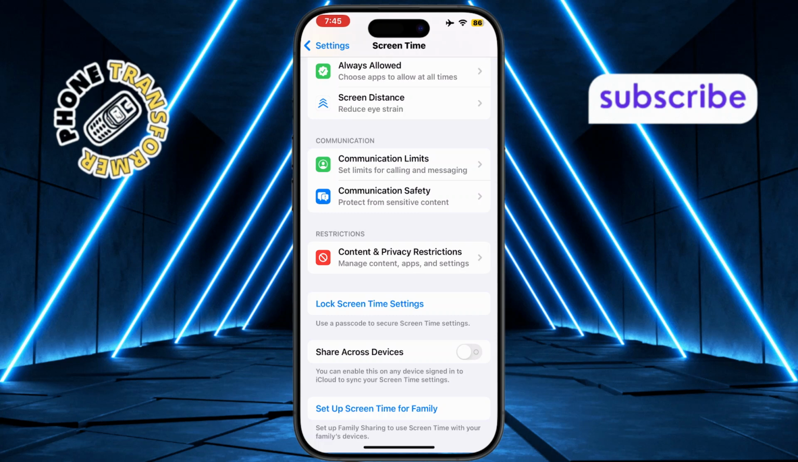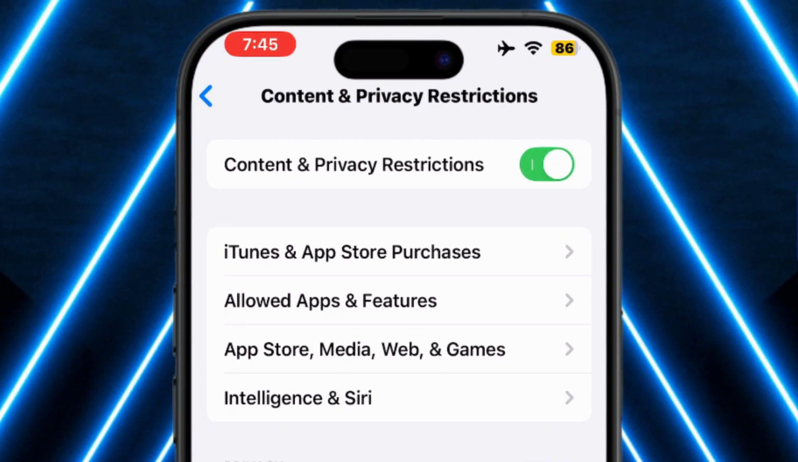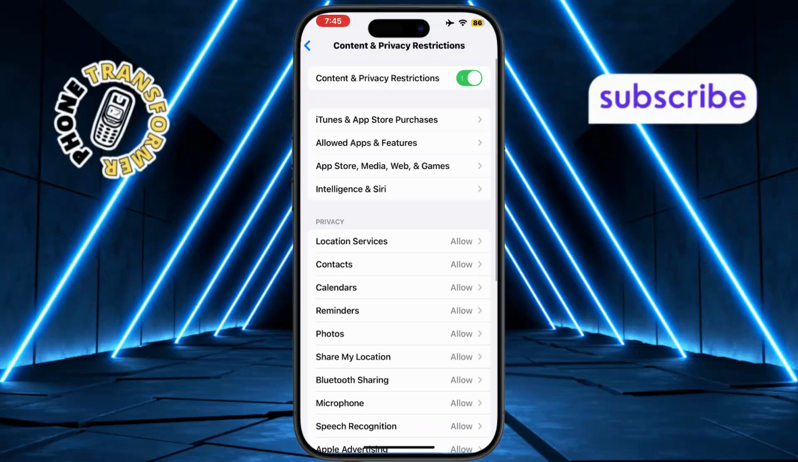Next, tap on Content and Privacy Restrictions. If it's turned off, restrictions aren't blocking the App Store. If it's on, you'll need to adjust the settings.